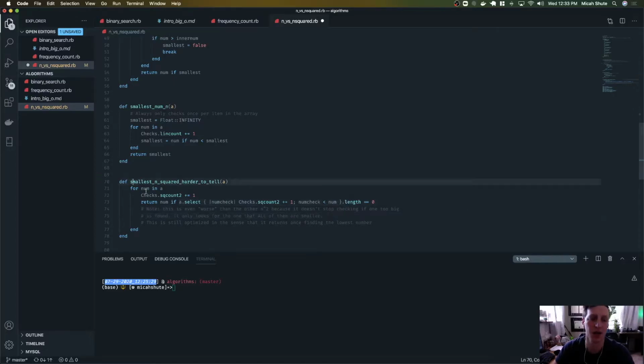All right, so the logic behind this solution is that I go through every number in my array, and I say, okay, the number that I'm evaluating is the smallest number if I select all numbers less than that number, and the length of that is 0. So if I come back with an empty array, I know that this number was the smallest number, therefore I can return it.